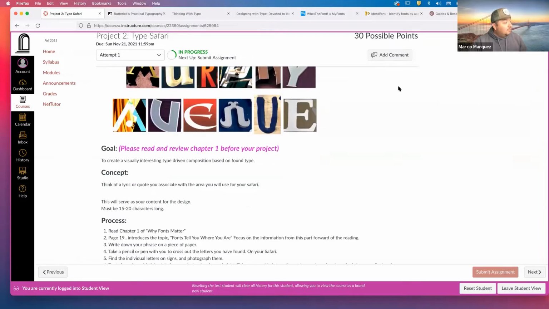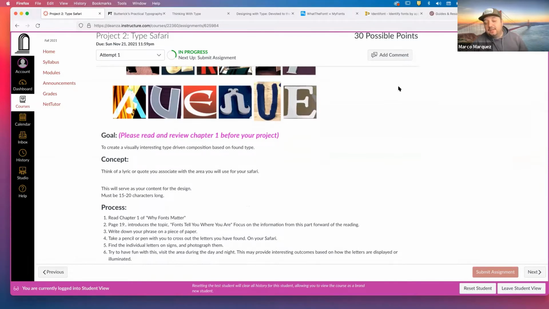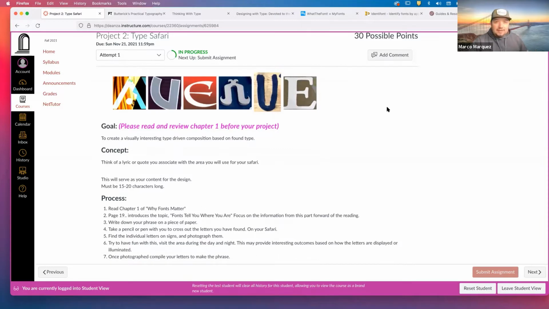What I'd like you to do is to read chapter 1. You should have read chapter 1 already, but if you haven't, make sure you do that. And chapters 2, 3, and 4 now. But there's a page, I think it's page 19, that starts with a header that says, Fonts Tell Where You Are. And from that point forward, it sort of starts leading into this type Safari exercise and thinking. And that's what I would like you to focus on. So sort of reflect on that.